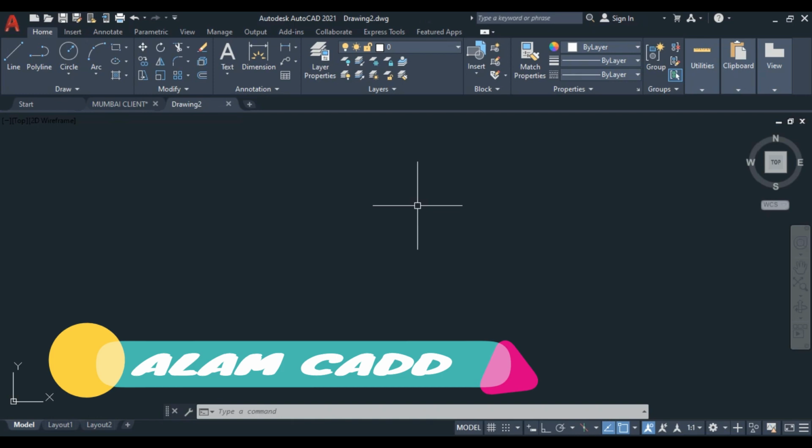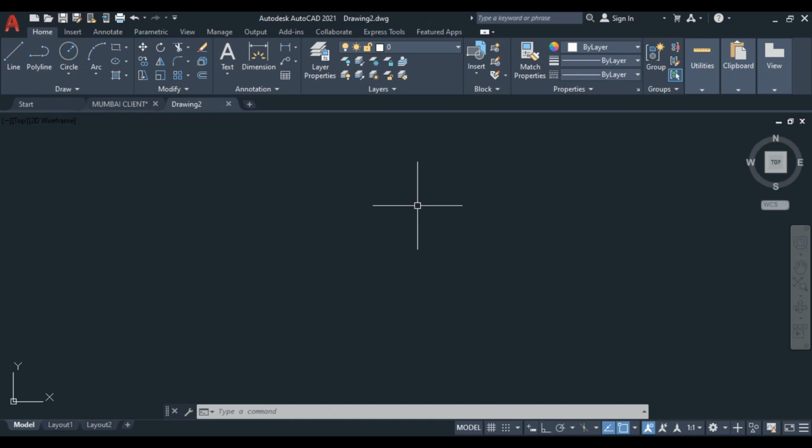So in this video, we'll tell you the complete procedure for making the house plan. Okay, so let's begin. First of all, we want a plot area. So I have a plot area which is 33 into 29. It is in feet.